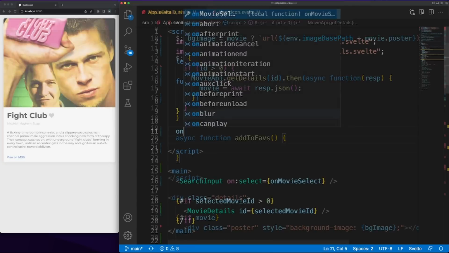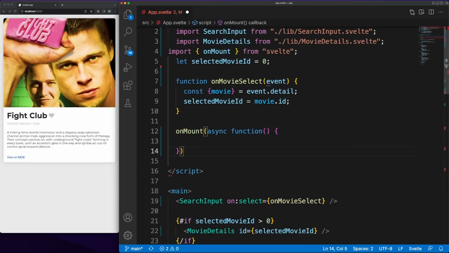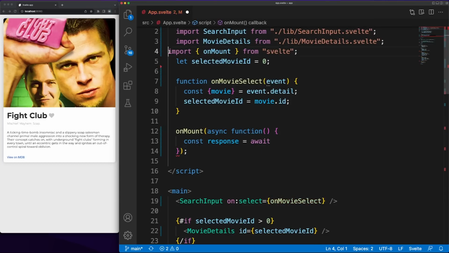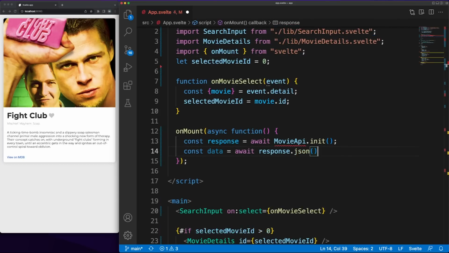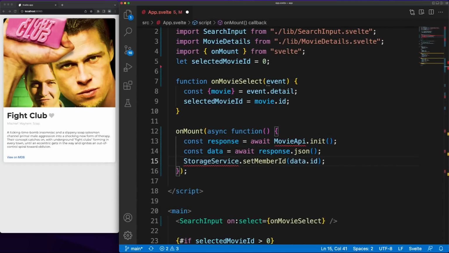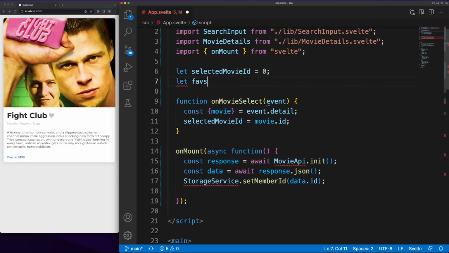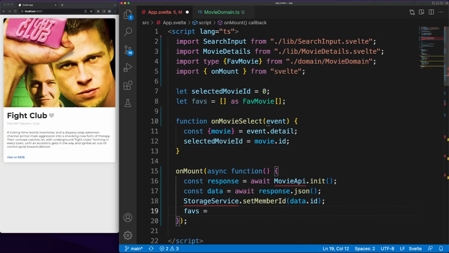To do this, we'll jump back into our main app component and we'll call the init endpoint. Svelte allows us to run code at different points in a component's lifecycle, so we'll make our call when the app component is mounted to the DOM. In theory, this should happen only once, so it is the perfect spot to get the initial data we need to get started. The init endpoint will return the unique member ID and the list of favorite movies, so we'll assign those to a local component state variable, and we'll get back to it in a second in order to also render them in the page.